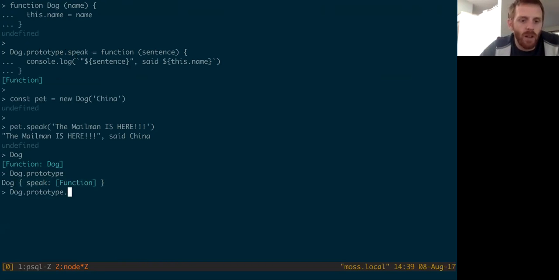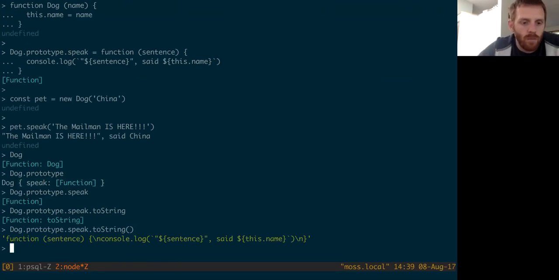If I say prototype.speak, I'll just get that function back, toString, right? So there's that function that I created. It's just stored in dog.prototype.speak. And what happened when I created my pet using new dog China is JavaScript created an object, and it assigned to that object all of the things from the prototype. So it got the speak function, and then it ran the constructor and made that object available through the this keyword.